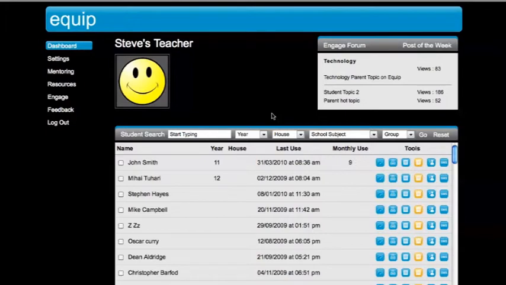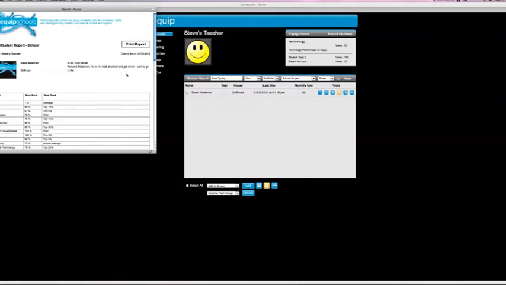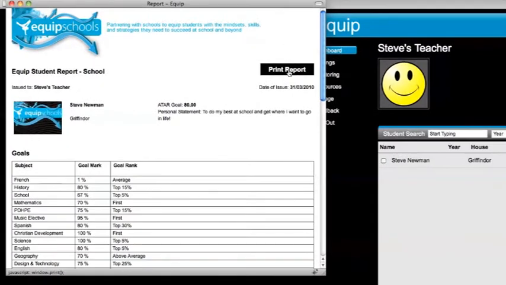Returning to your dashboard now, let's find Steve Newman one more time by searching through the house search system. As we do so, we'll draw our attention to the second tool, which is a printable student progress report. As you click this, a new window opens with a print report button at the top right. You can print this report simply by clicking this button.